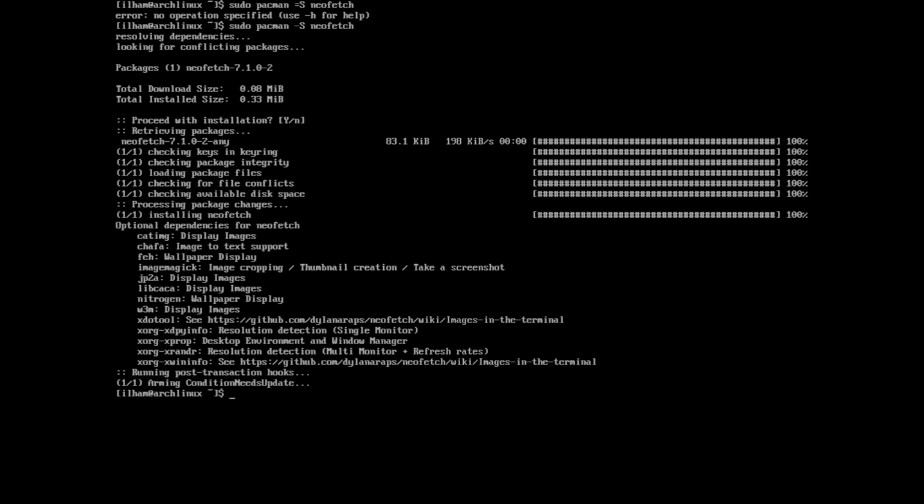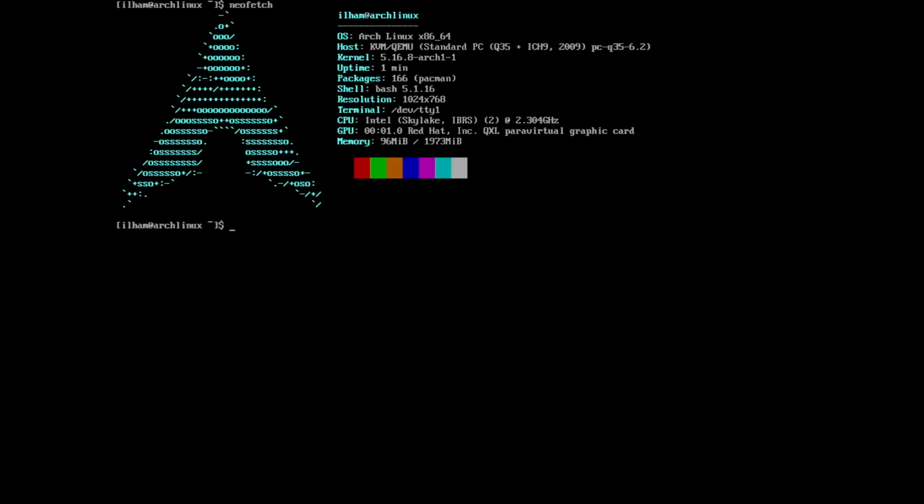Now let's install neofetch for the memes. sudo pacman -S neofetch. Not equal, but dash, and clear, neofetch. Wonderful.